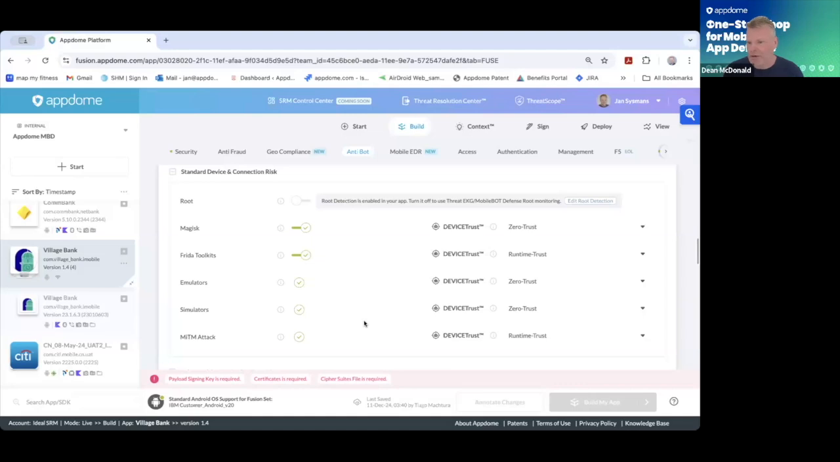Now, if you scroll down to where you were before, these are some of the security events that the audience may have heard of. Is the device rooted? Does the user have root access to that device, or jailbroken on the iOS side? Does it have Magisk? Does it have Frida toolkits? Is it running on an emulator? Is it running on some type of simulator? Is it under an MITM attack where they're trying to intercept the connections between the device and of course the API?